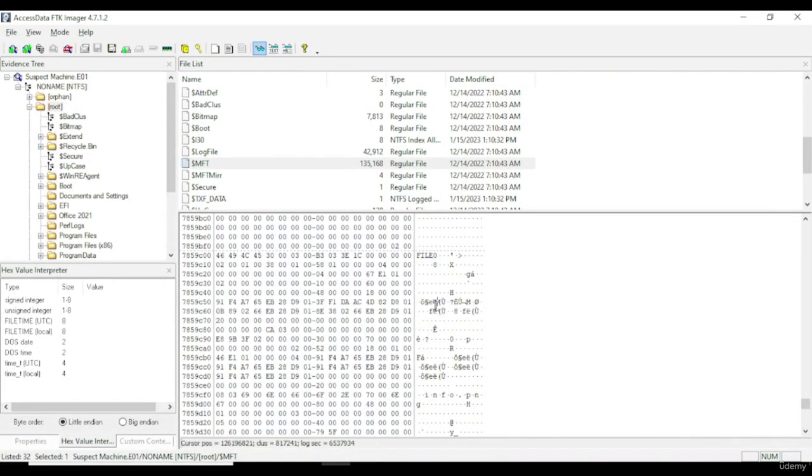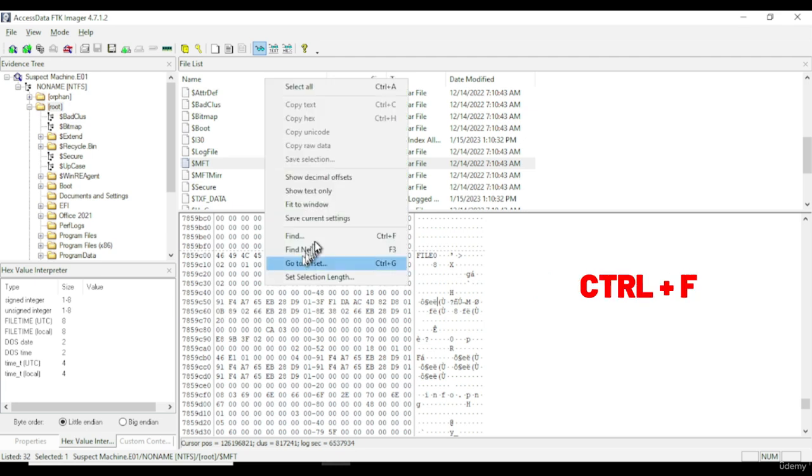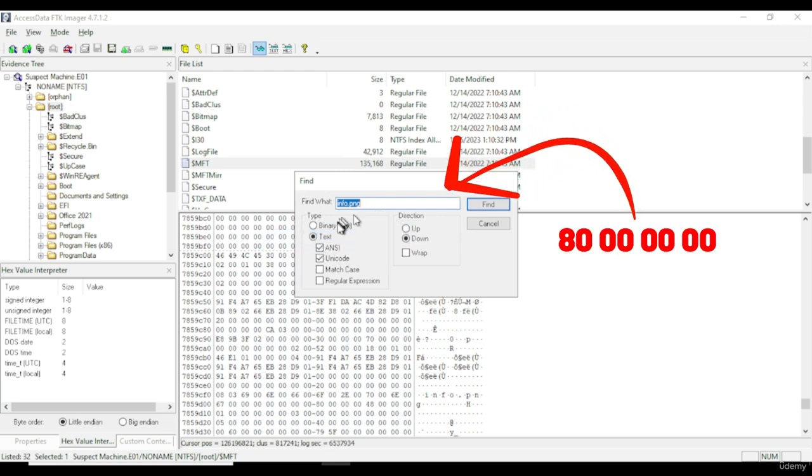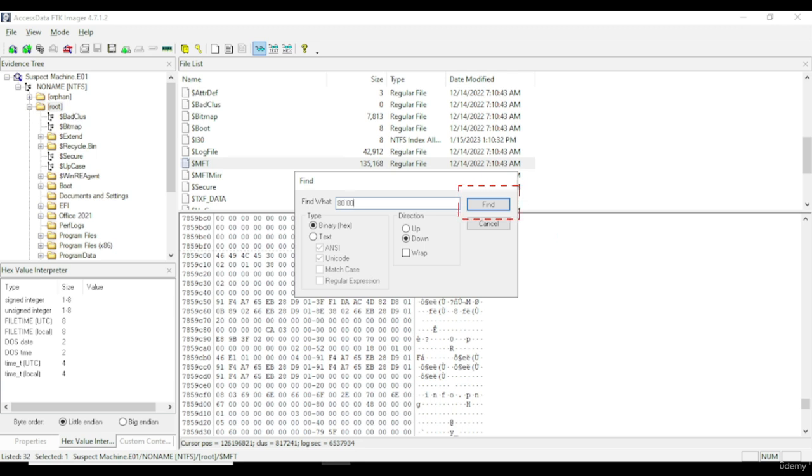So one of the MFT attributes is the $data section. It starts with the code 0 into 80 and 000000, total 8 digits. Let's go back to the magic marker file 0, and by right clicking on the viewer pane or simply pressing Ctrl+F, you can do a binary hex search for 80000000. This will point directly to the data section of the specific MFT record. Okay, let's click on find.